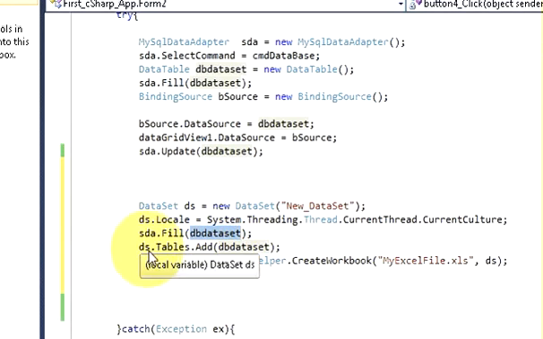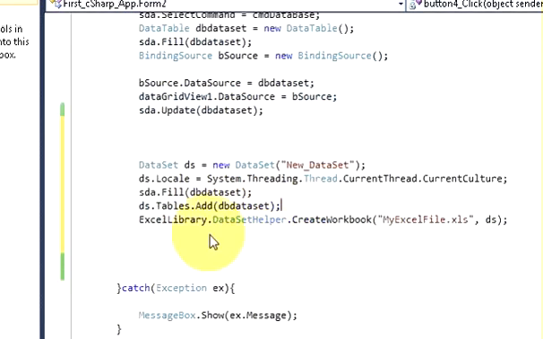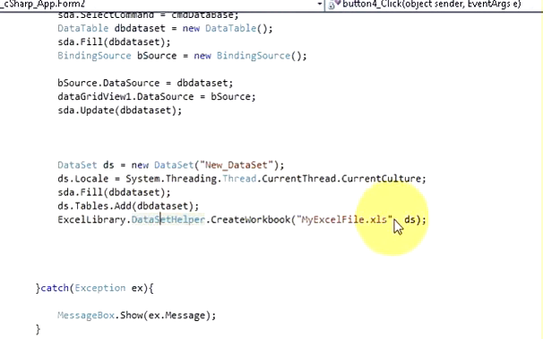In the next line, write dataset, which is this variable, dot table dot add, data db dataset, which is this data table variable. Okay, and then in the last, write Excel library. This is the library code from Excel library. Dot dataset helper dot create workbook, and in the bracket give any name to your Excel file. So I have given my Excel file dot xls to my file name.